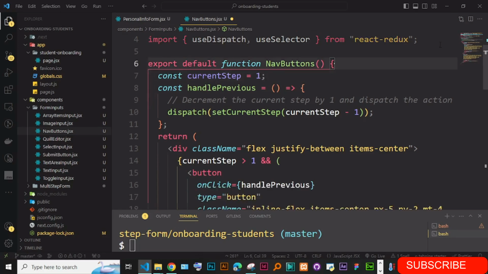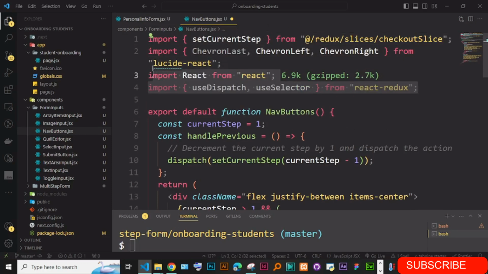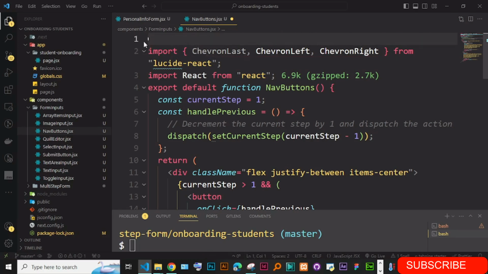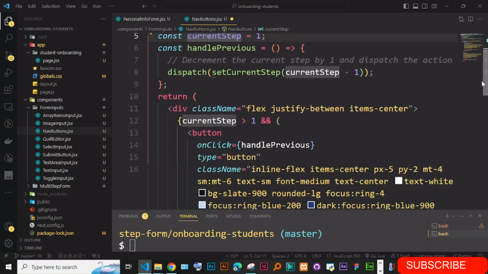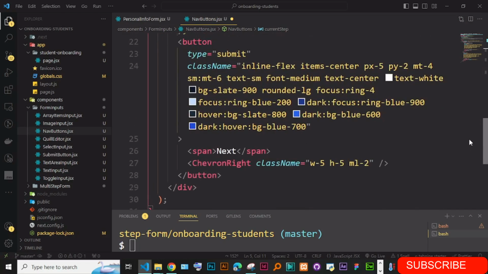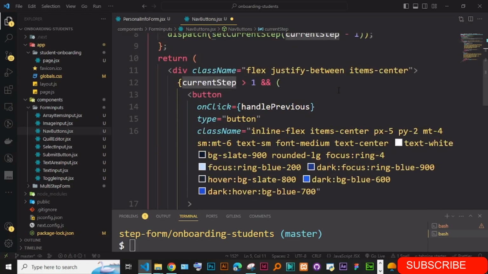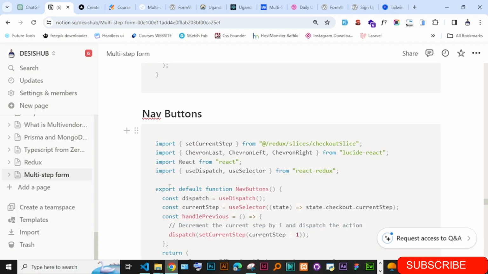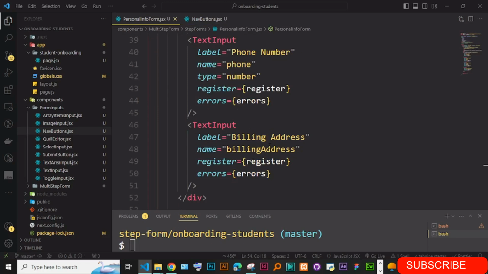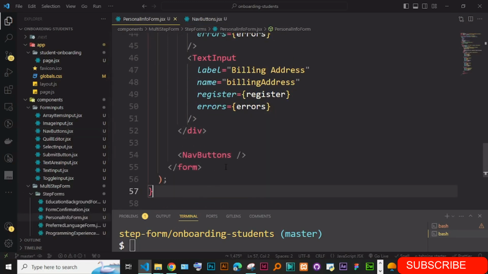Okay, anything to do with Redux, I'm just going to remove it. I'll just explain how we put everything from scratch. Okay, great. Okay, so now this is going to be showing the previous and the next buttons. Let me just go and import this, the nav buttons, basically.